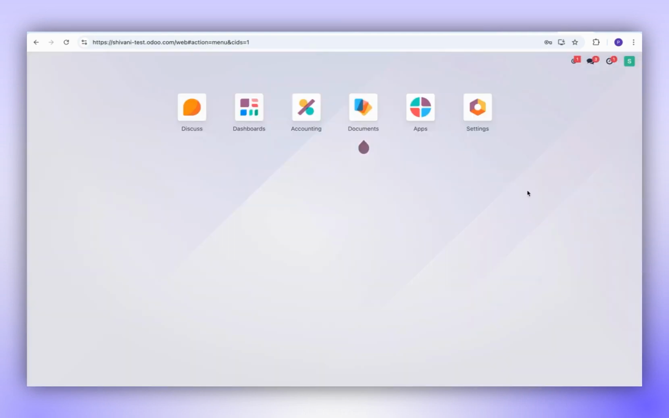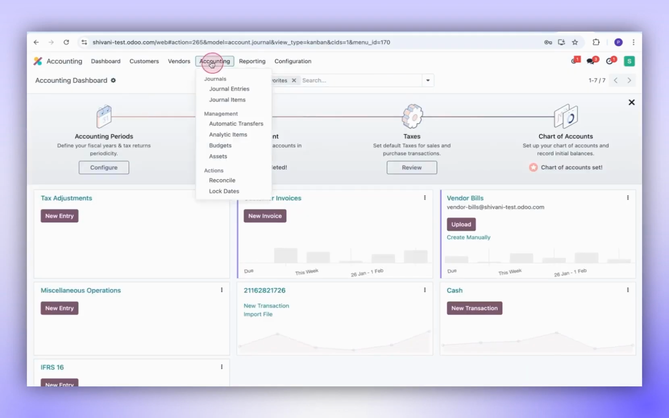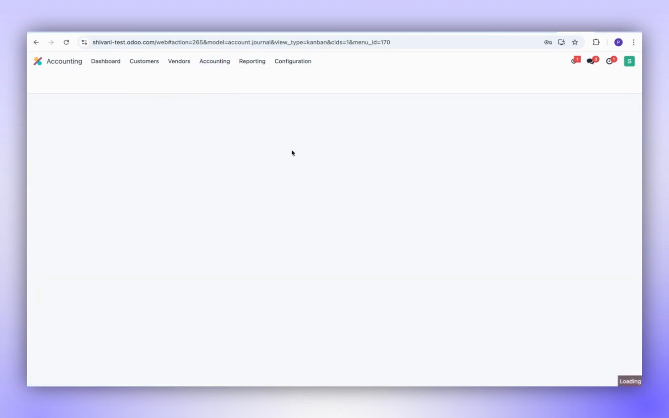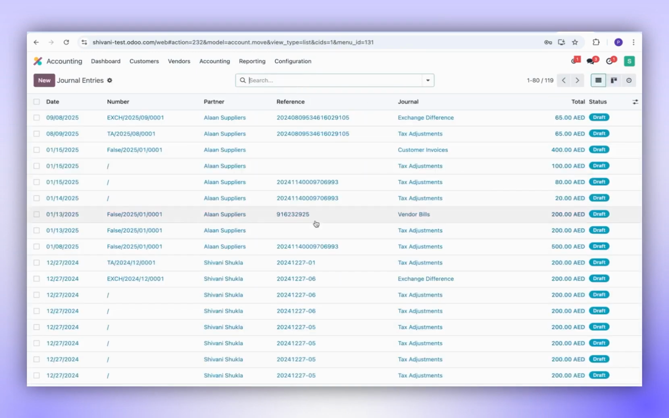To check the expenses sent from Alaan to Odoo, sign in to your Odoo account. On the accounting dashboard, navigate to the accounting option. Under Journals, Journal Entries. Here, you will see all the detailed expenses that have been exported from Alaan to Odoo. This includes data such as date, number, partner, reference, journal, total, and status. The specific expense exported from Alaan to Odoo is this one right here.